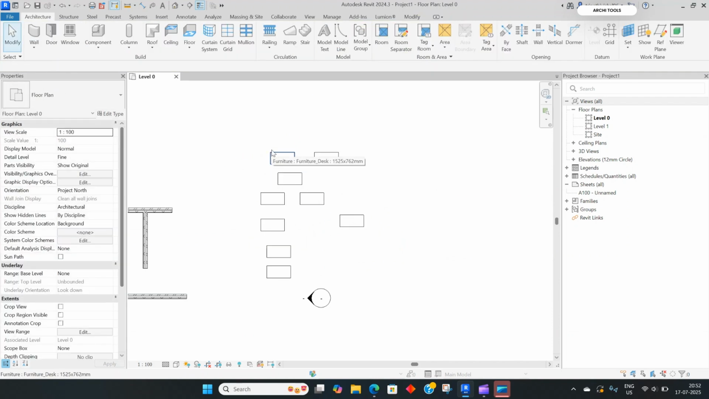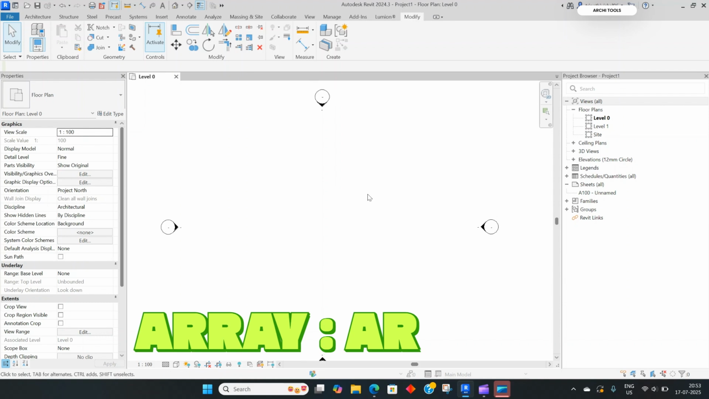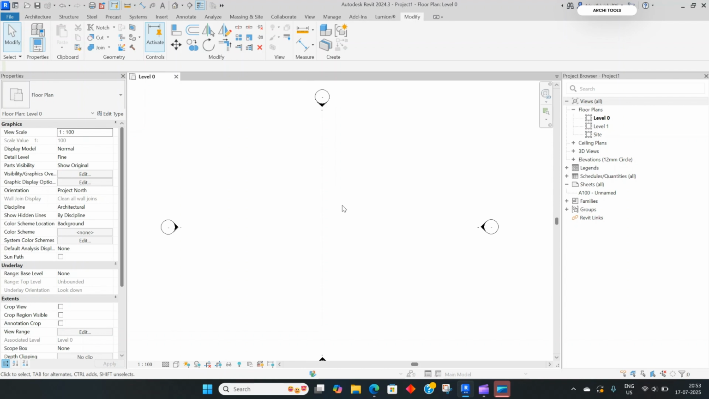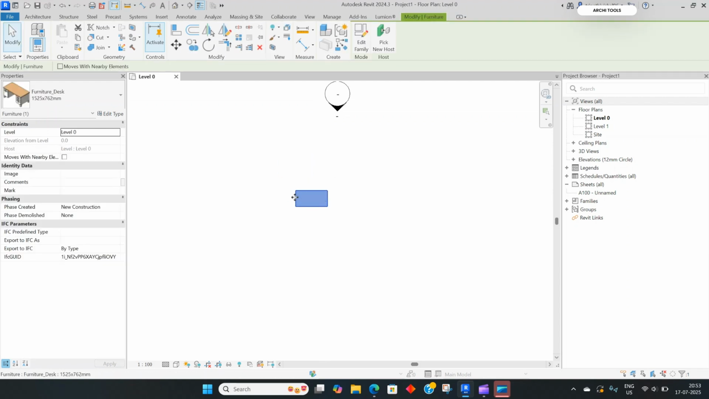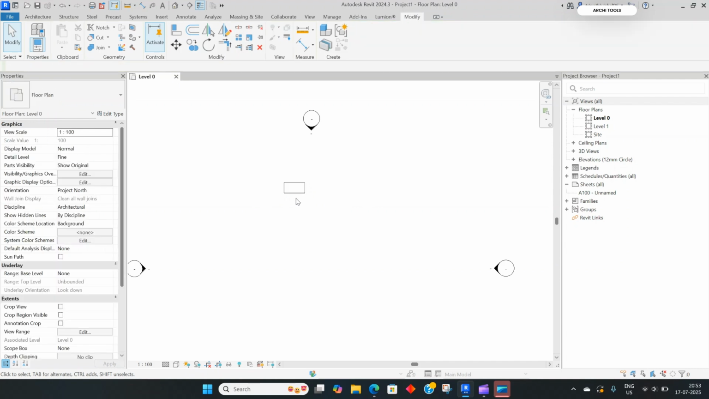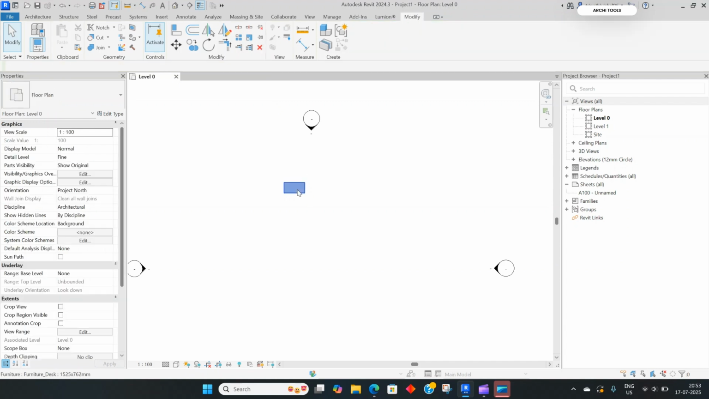The next command is the array command, and the shortcut for that is AR. Let's say I have placed an item and I want to array it in multiple instances. I need not copy it because there are multiple instances. So instead of copying it, I use the array command.